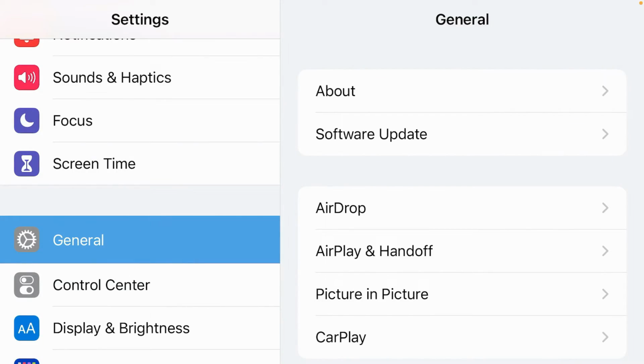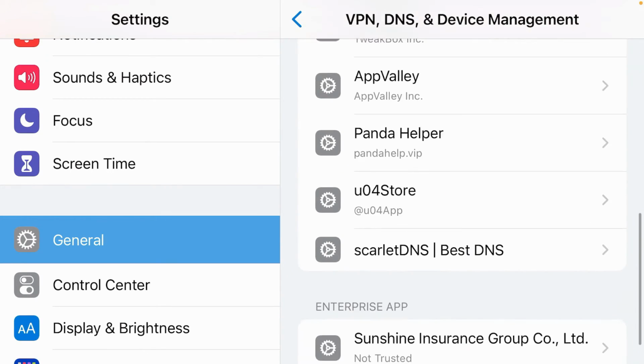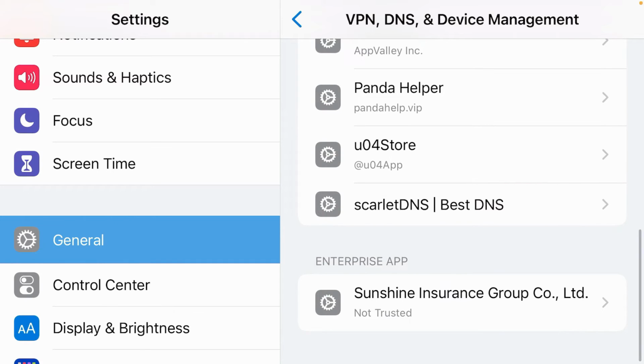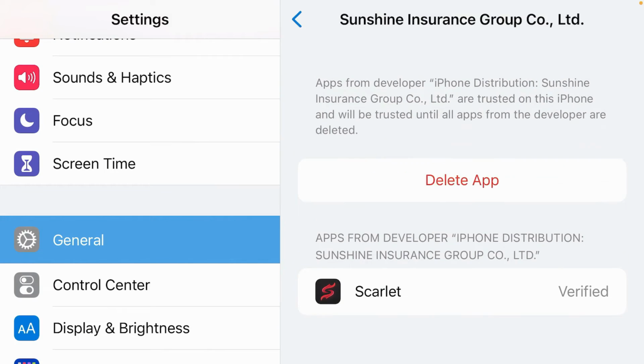Inside the general settings option, scroll down. We're gonna find the VPN, DNS and device management tab here. Scroll down to the bottom. You're gonna find the enterprise app here, Sunshine Insurance Group tab here. And we're gonna trust this company here. Trust. It has been trusted.